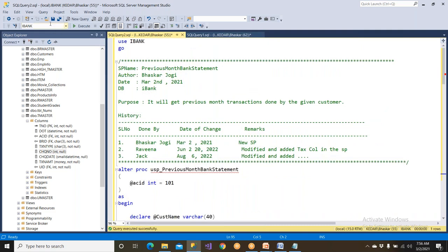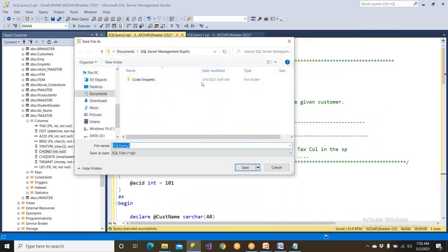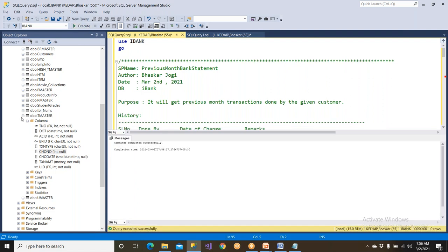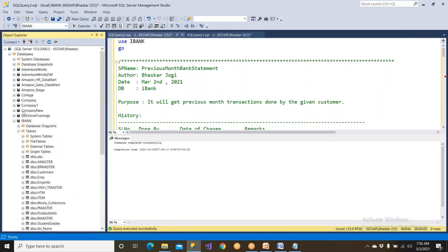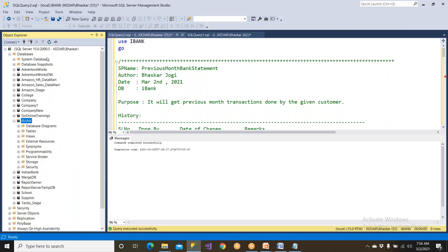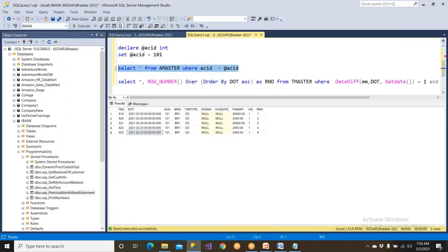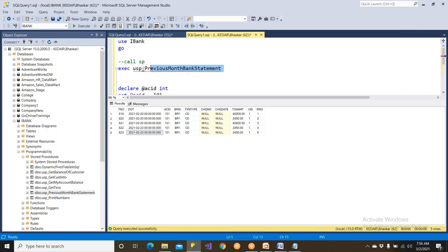Now this is my code. Sorry, I want to execute. I don't want to save it, because anyhow the stored proc will get saved in your IBank database. Now when you go to programmability, you should be able to see the stored proc. This is the one. Now let me execute this. When I execute this, it is going to be printing like this.